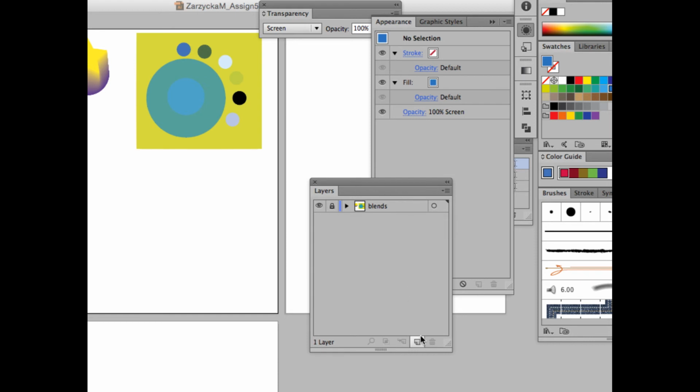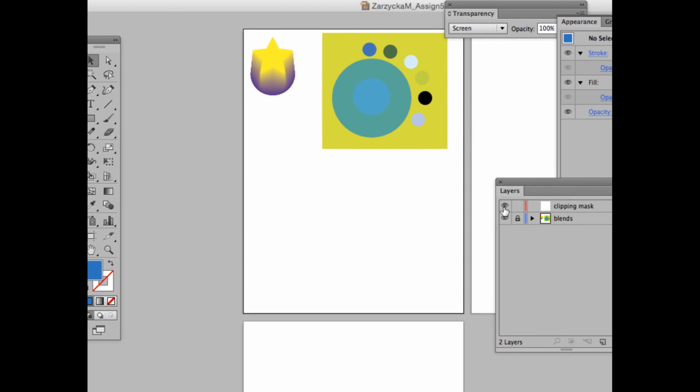And go ahead and create another layer. And we will call this clipping mask. Double P. Clipping mask. Okay. And we will leave that unlocked.